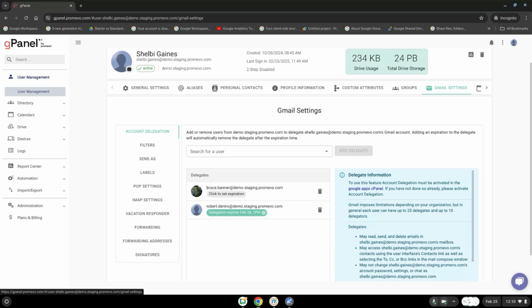In cases of legal or compliance audits, administrators may need to delegate access to email accounts to authorized personnel for review and analysis. In the event of an emergency or unforeseen circumstance, delegating email access can ensure continuity of communication and response. A designated individual can monitor the account, relay critical information, and coordinate with relevant parties.